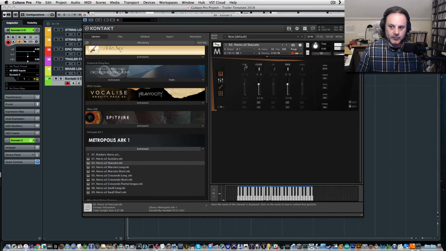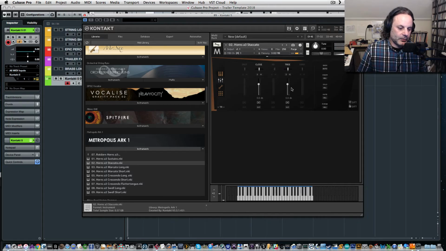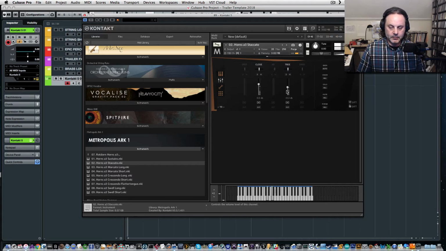Color we're going to use. I like this yellow for brass. So we say brass longs, brass shorts. Let's do that. We'll start with the Metropolis Arc one, just to match what we already have. Start with the horns, staccato.